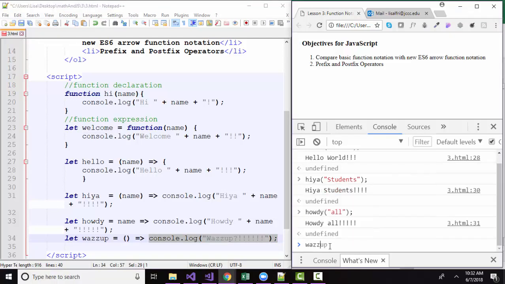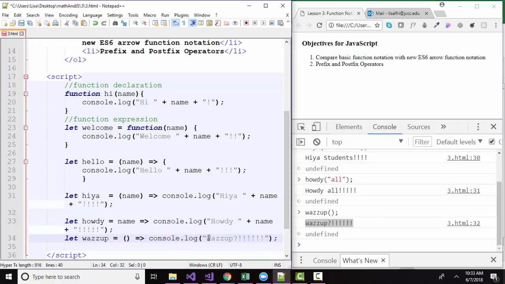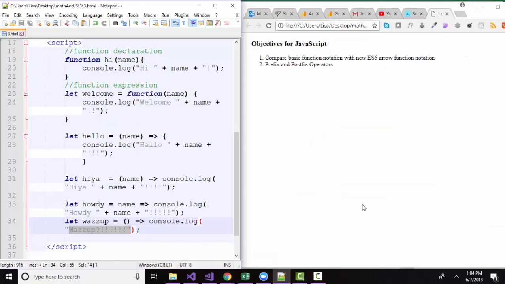Let's try that one. Was up. And because there's no arguments, I just use left and right parentheses to run it. I can put in my semicolon or not. Semicolons are technically not required in JavaScript, but it's a good practice to end every statement in a semicolon just to be intentional about it. And there we go. The wasUp function ran this console log statement. I hope this helped you compare arrow functions in JavaScript to arrow functions in math.